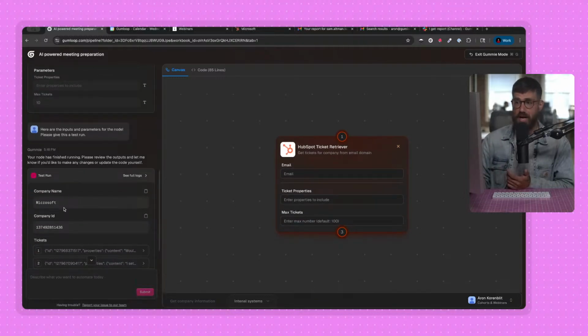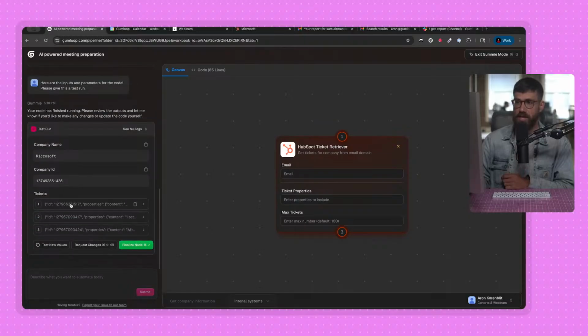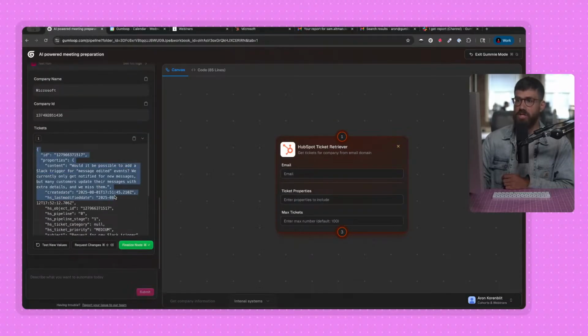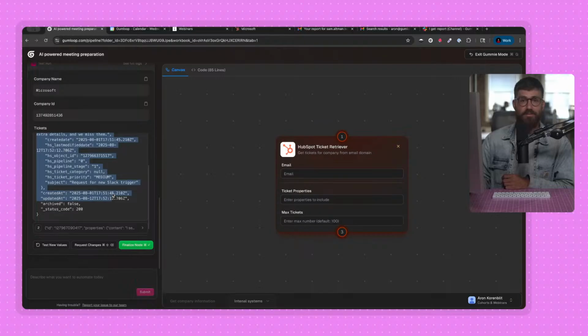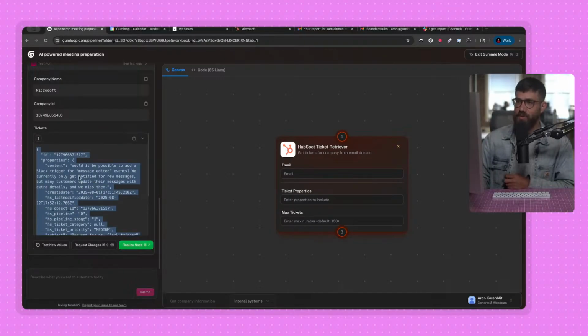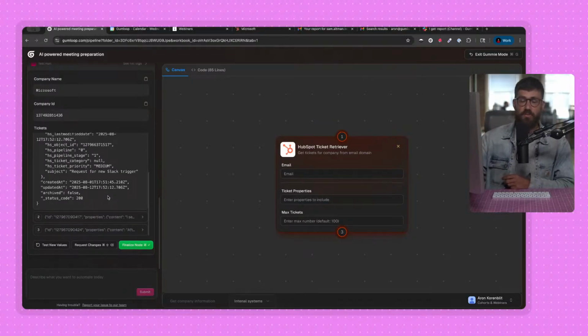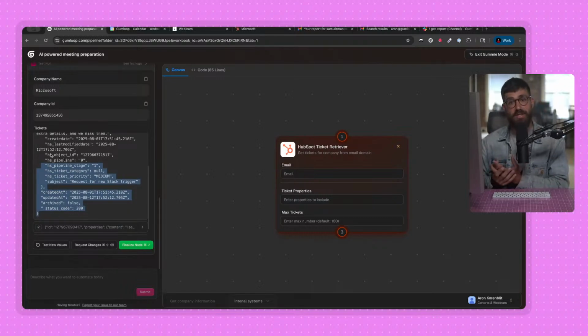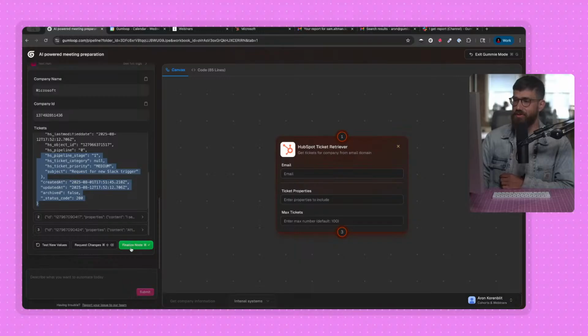So great, it says company name, Microsoft, company ID right here. And then we have all of the information of each ticket. That's exactly what we wanted. That's fantastic, right? So now we have our tickets from HubSpot. We just give it an email. It goes out. It figures out what company is related. It finds the tickets associated to it. If we have some time at the end, we can even start adding additional outputs. We can say, hey, can I also get the contacts that submitted the tickets? That's fantastic. Okay, so let's finalize the node.